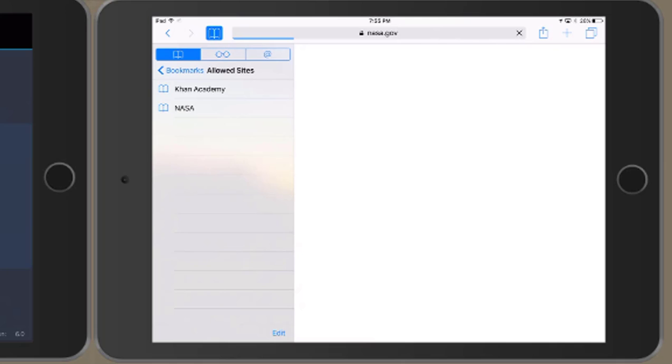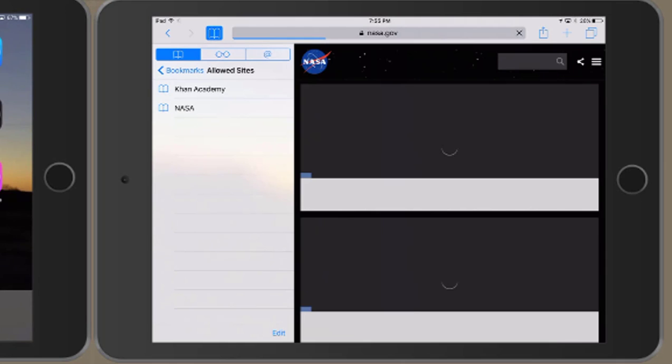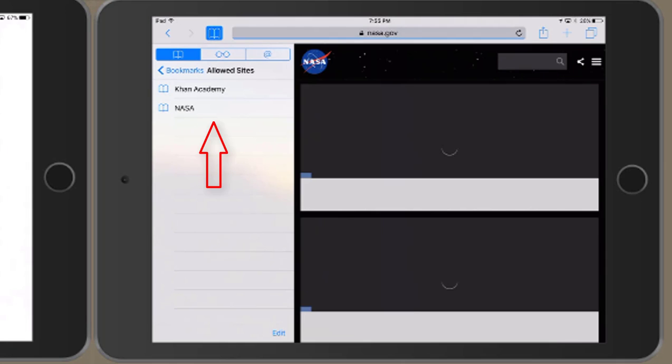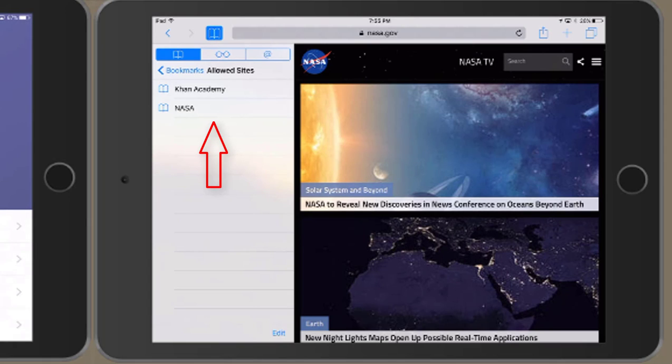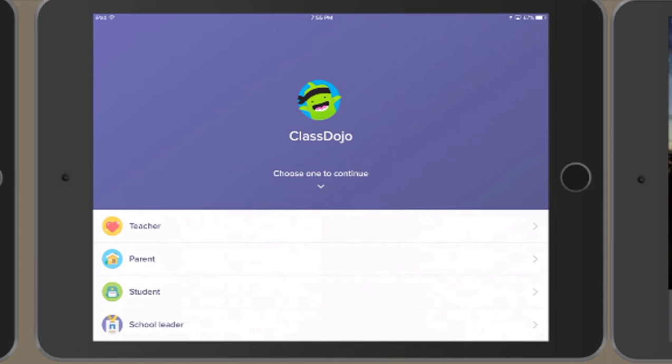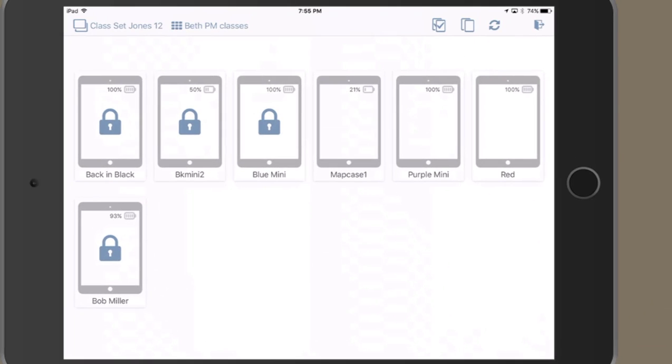You can see the first iPad has already launched into Safari, and it has already gone to the allowed sites list where the two sites are listed that the student can access during this session. You can see the second iPad has launched into Class Dojo. After just a moment, the icons in the Teacher app will change to reflect either the Safari icon for the Web Lock, or you can see the Class Dojo icon there for that particular app.